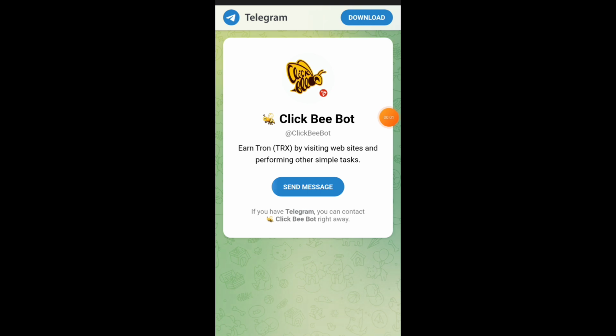Hi guys, so today I'll be showing you how you can make money with your Telegram channel. If you don't have Telegram, go to your Play Store or your Apple Store to download Telegram. When you download Telegram, there's a link in my description. Click the link. It's going to bring you into this interface.